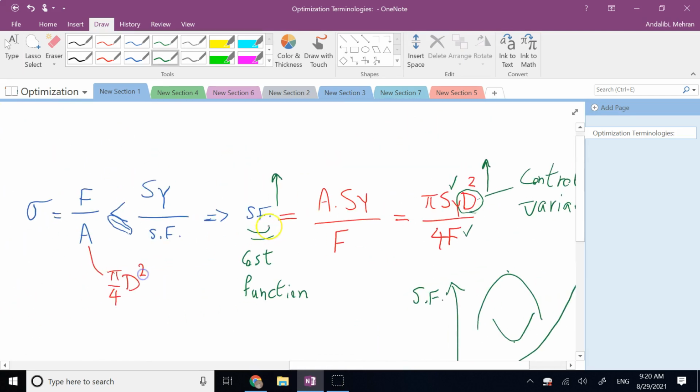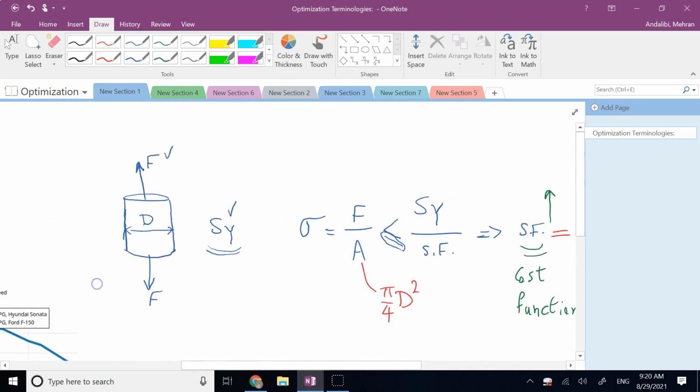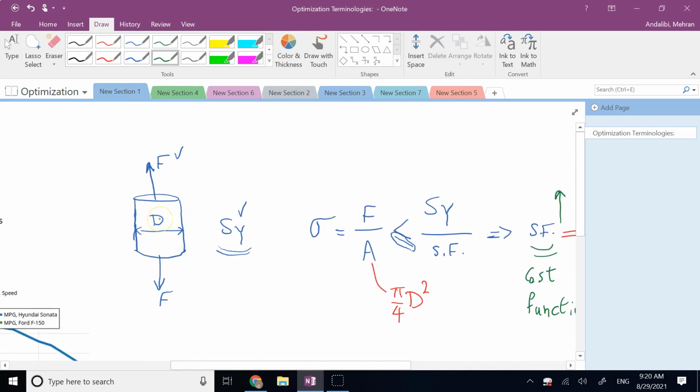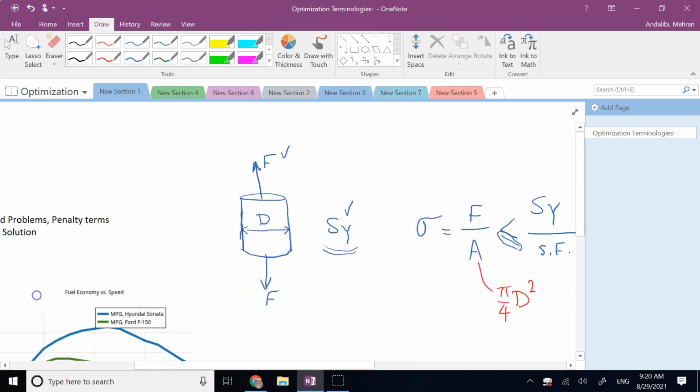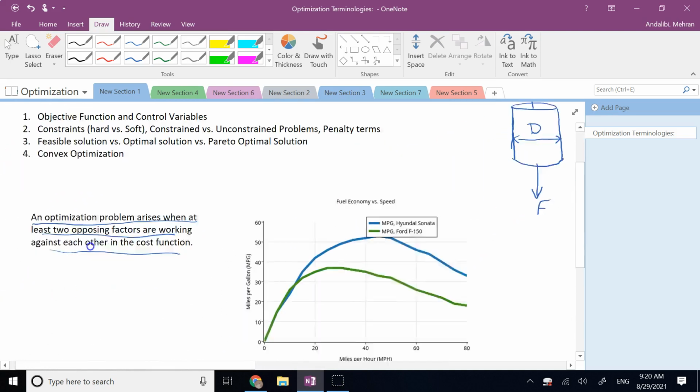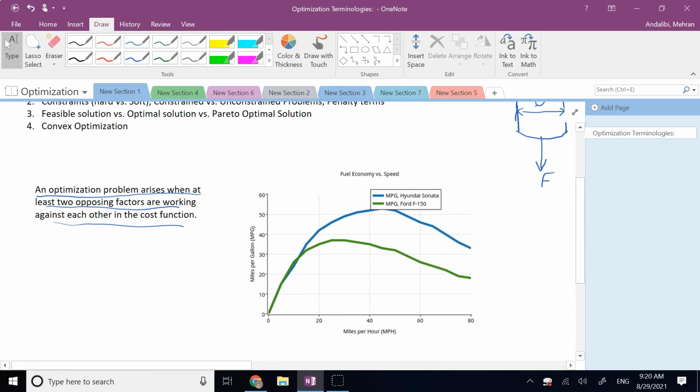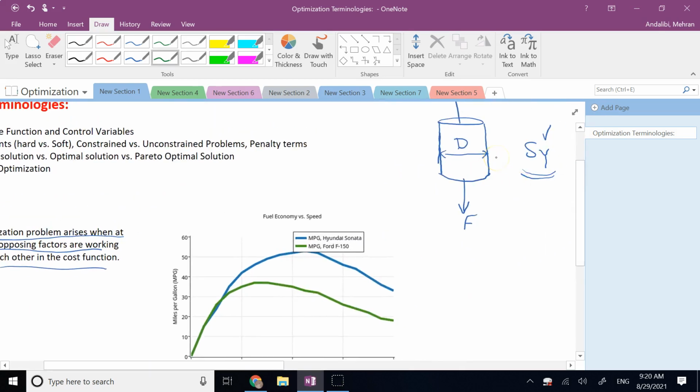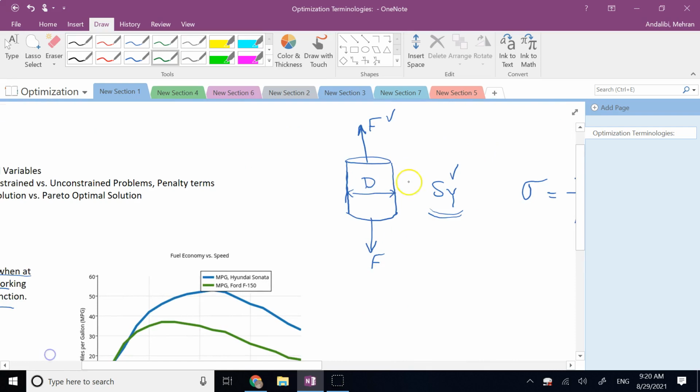Why? Because my cost function has only one factor affecting it, and that is the geometry. And of course, the thicker I use the shaft, the better condition in terms of safety it's going to have. So that's not a real optimization problem, okay? As I said, you need at least two factors working against each other. Like in this case, what could be something that limits how large of a diameter you can choose?